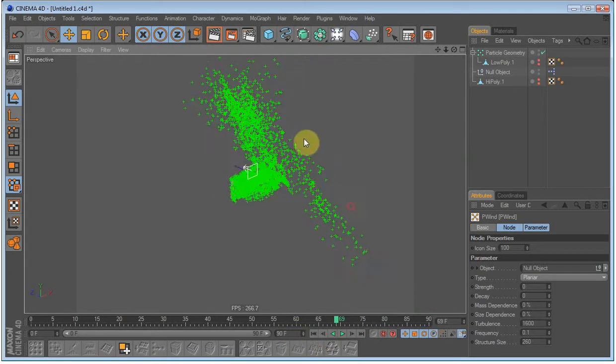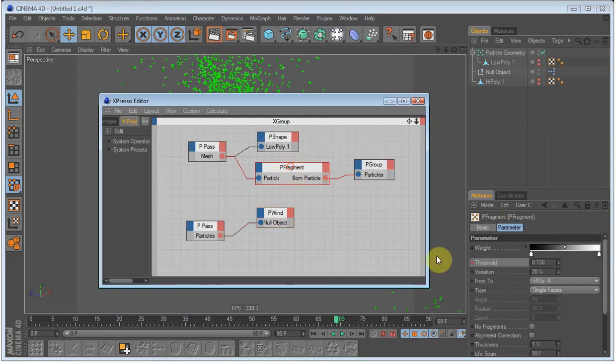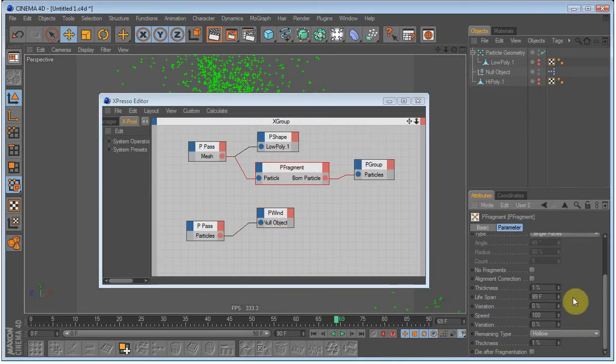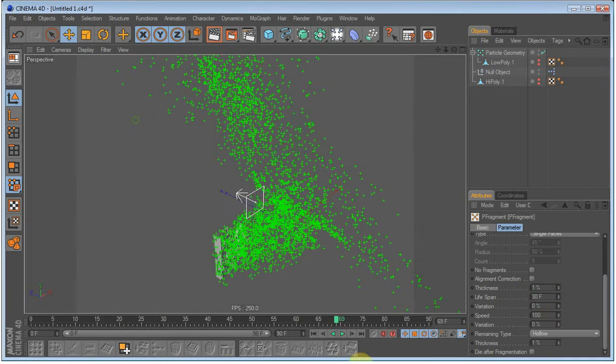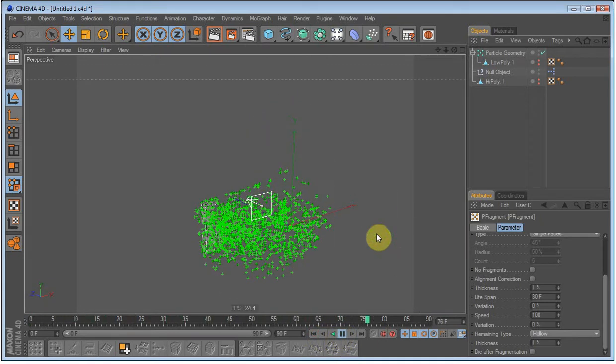We'll have to give the particles a faster death, so lifespan 30 frames. Let's see how that is. Alright, nice.